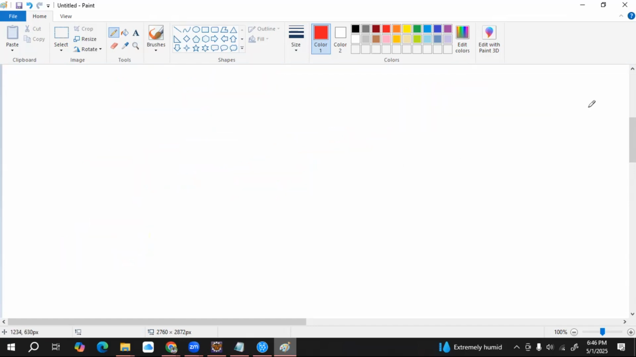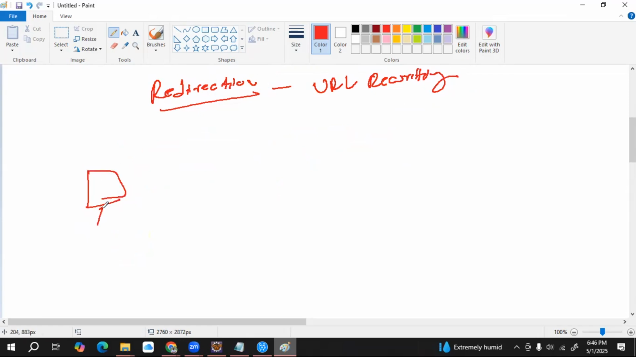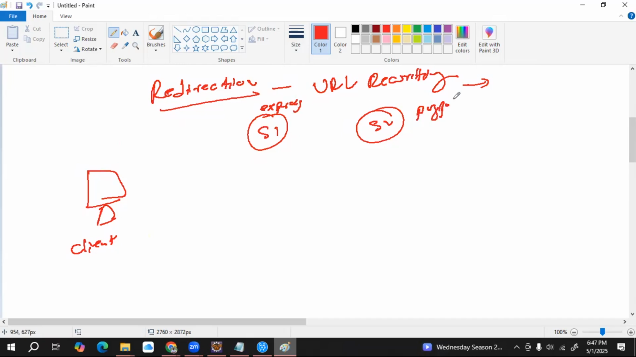When we talk about URL rewriting or redirection, what happens here is, again we have the client, then servlet 1 and servlet 2. This is good for more than one domain. Let's say this is AliExpress, this is PayPal, right?